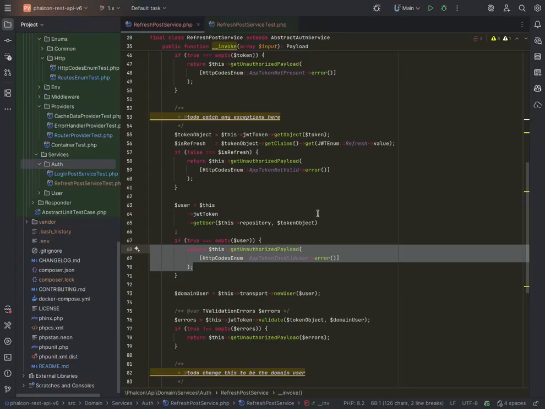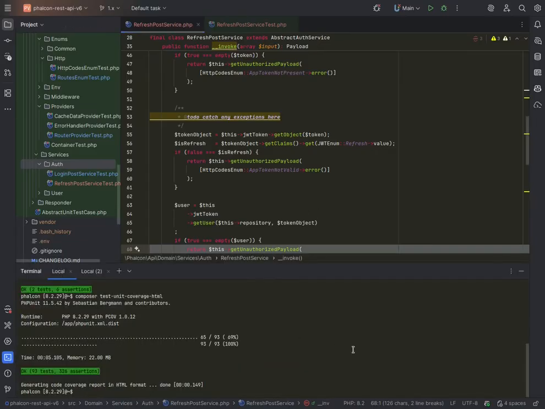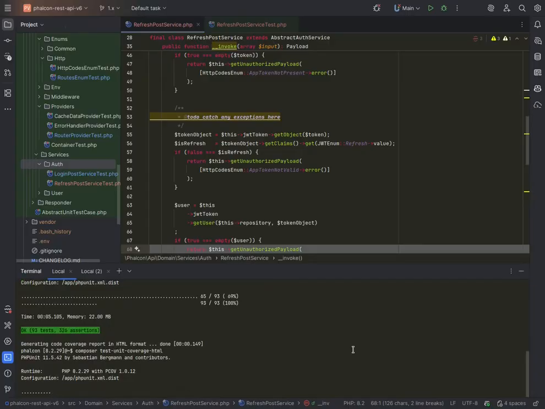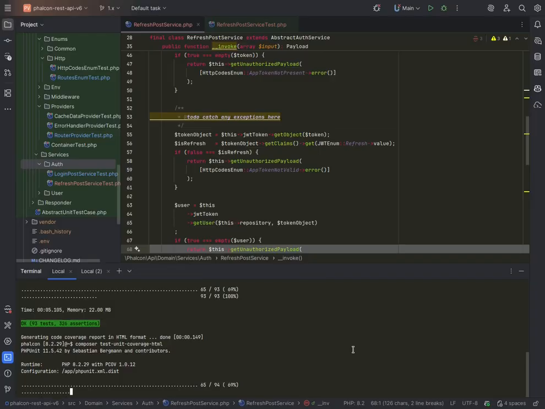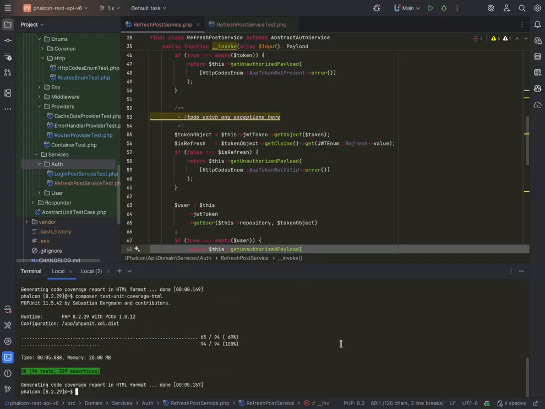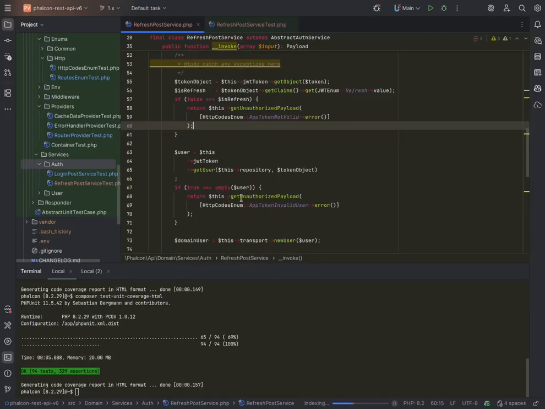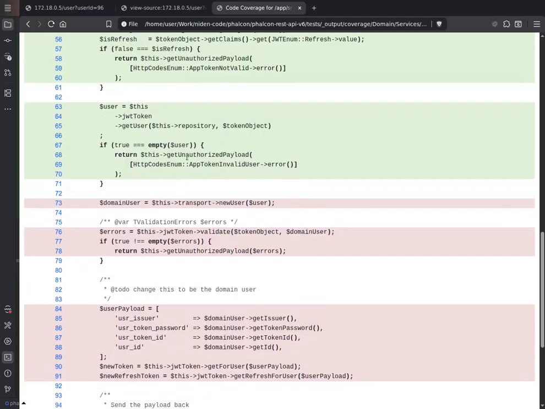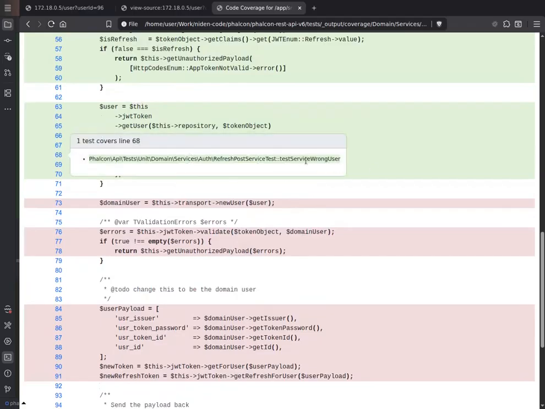Now if we run the test, this one should have returned an empty array, and this one should have executed. So lo and behold, if we click on this, it will tell you test service wrong user.